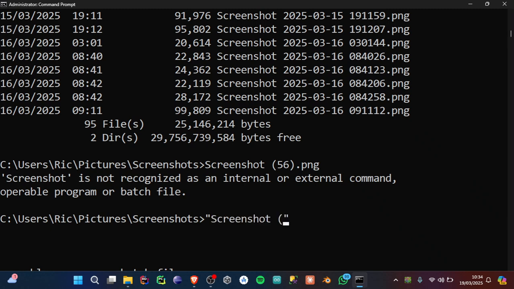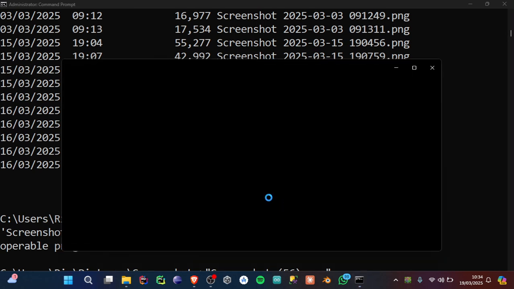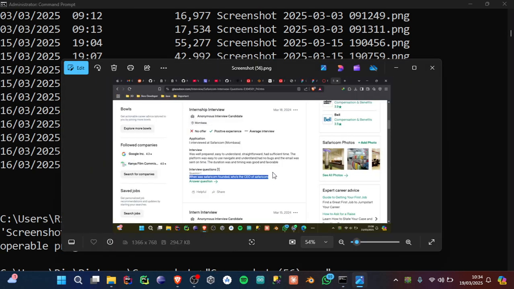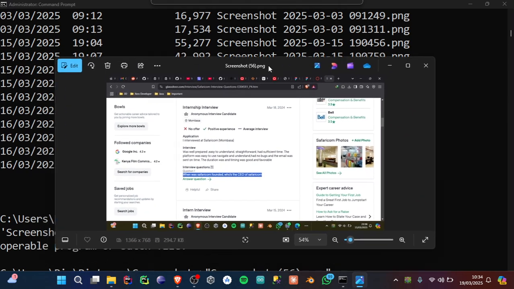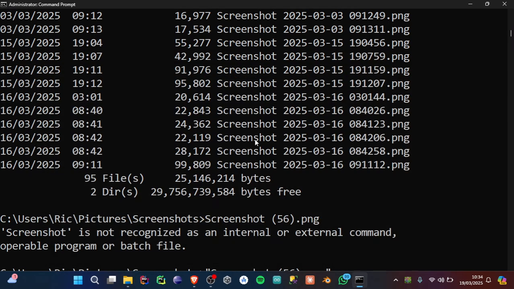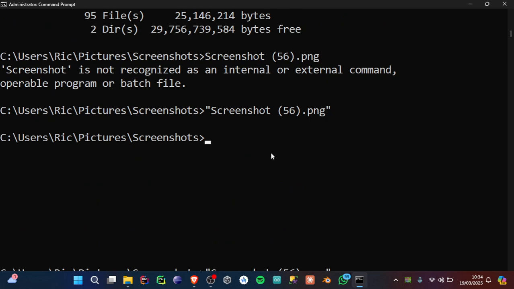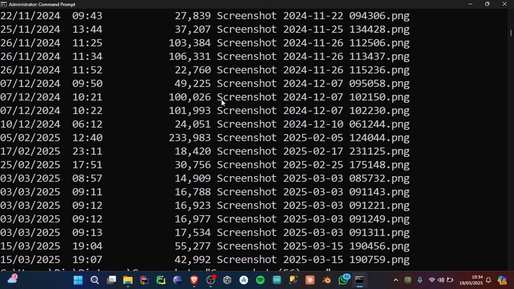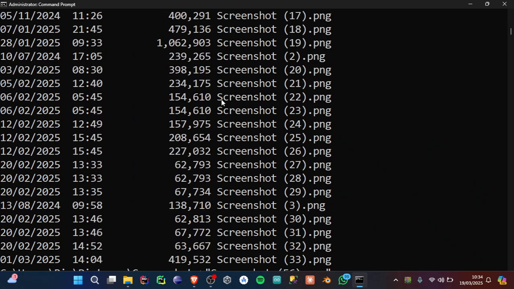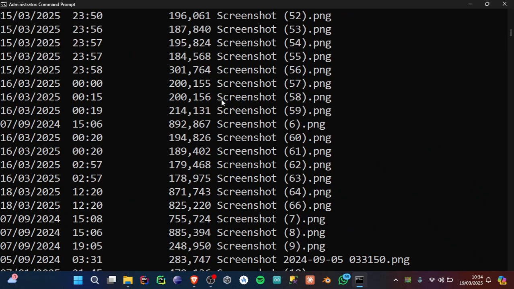Screenshot 56. I won't copy, I can just write it .png. And this should open that screenshot. Now it should open the picture itself if I press enter. And as you can see, it has opened that screenshot, and this is it. So this just shows you that you can operate your computer without actually using the graphical user interface.